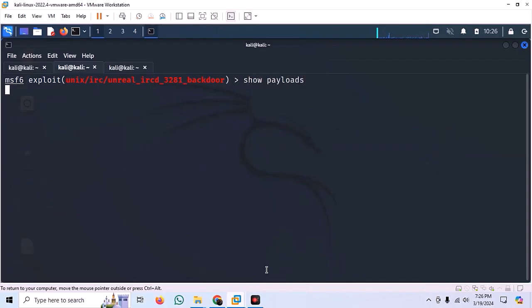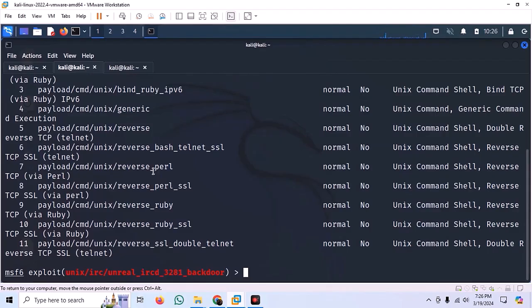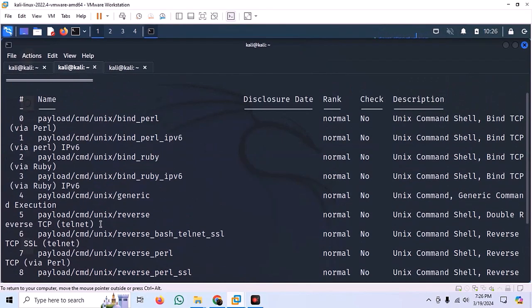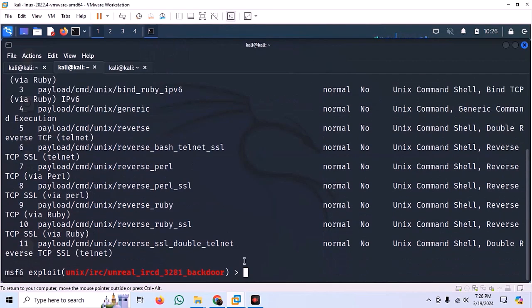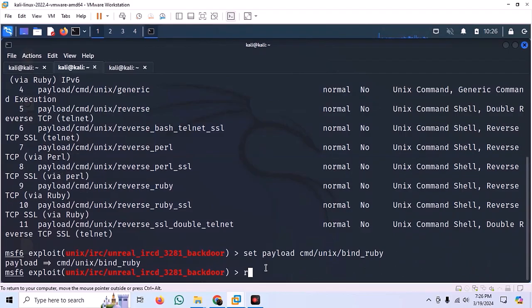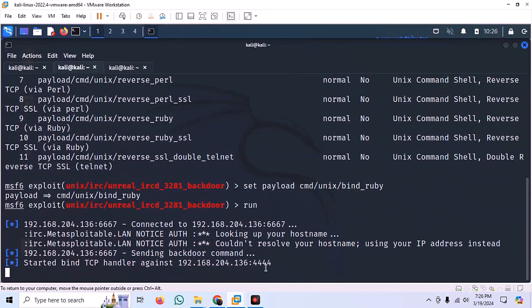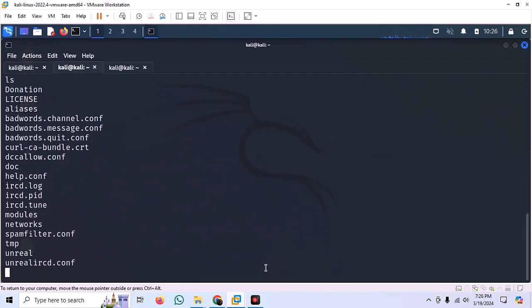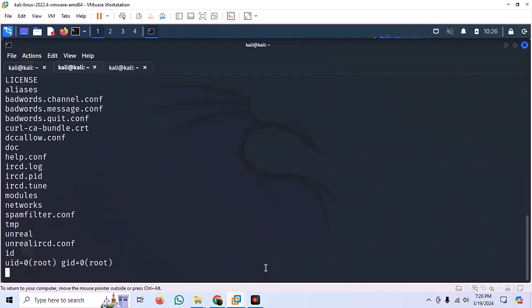Use the command show payloads to list down supported payloads. I am going to select the Ruby bind shell payload. Now, run the exploit. And we can see that we have the shell. And we can run all kinds of commands.